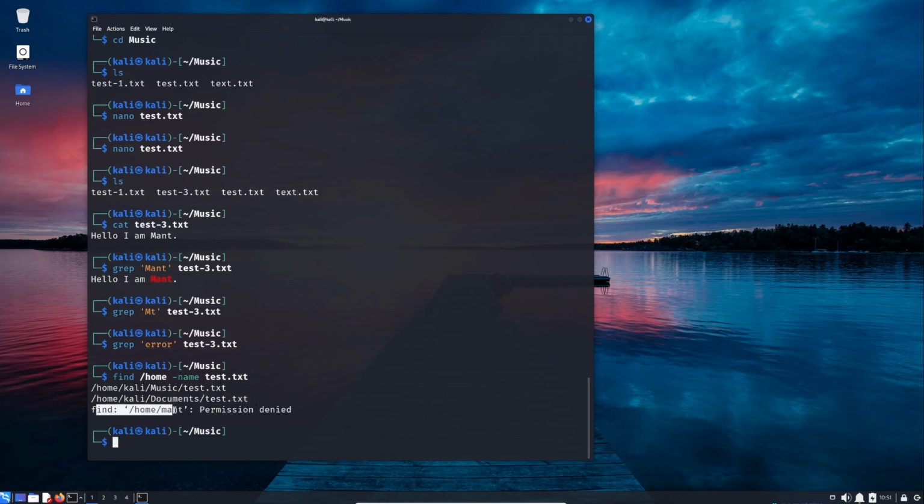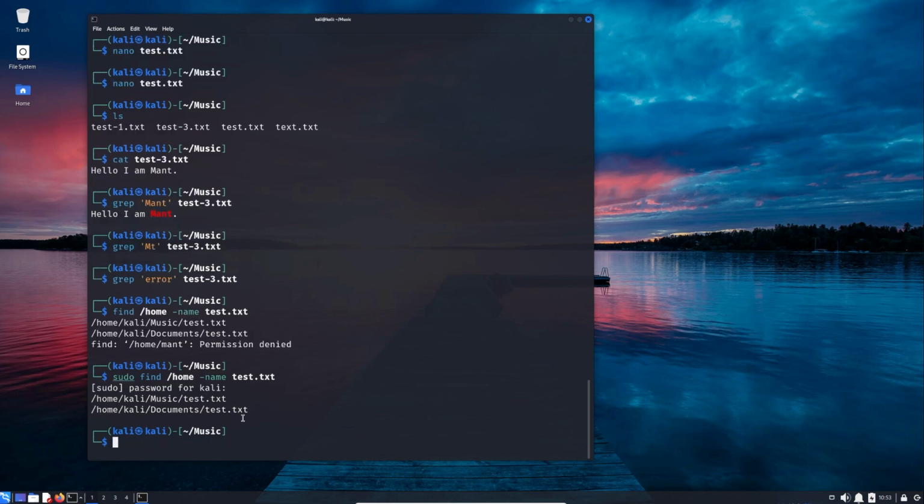And you see we got inside home music a test.txt, and we got another one inside documents, and here under home mount, this is another user, we got another file, but it says permission denied. So in order to overcome this permission denied problem, we need to add sudo, which is the root user or the super user. And this is how you search files in the Linux terminal.